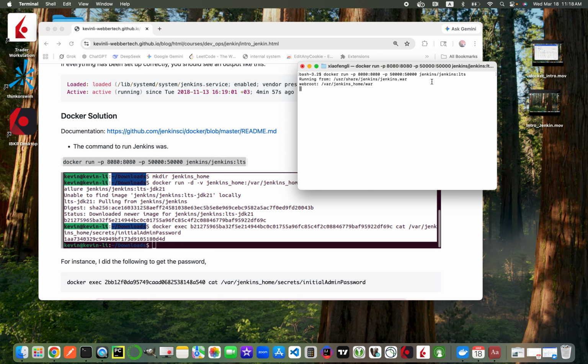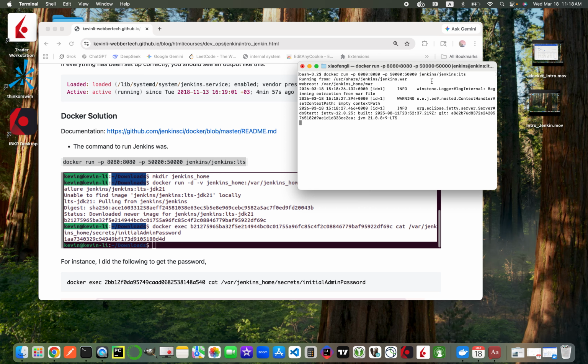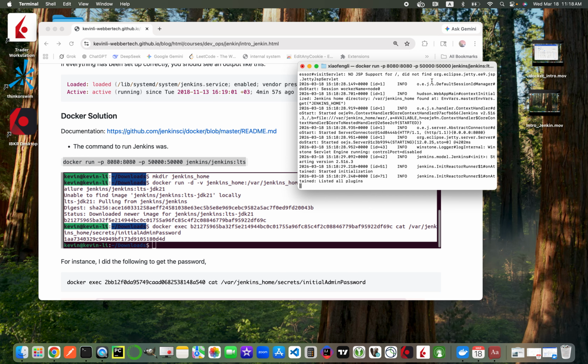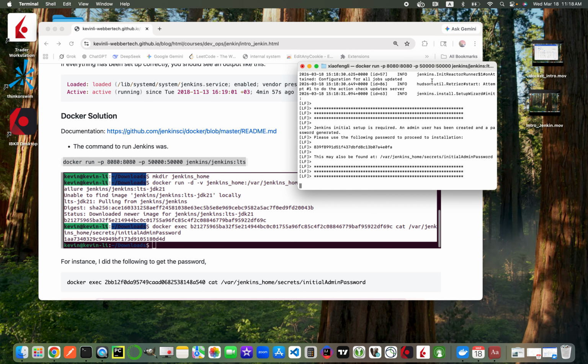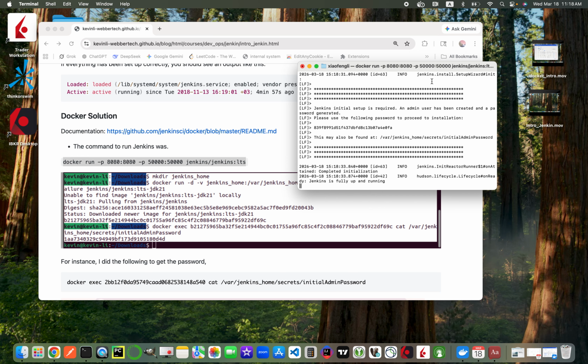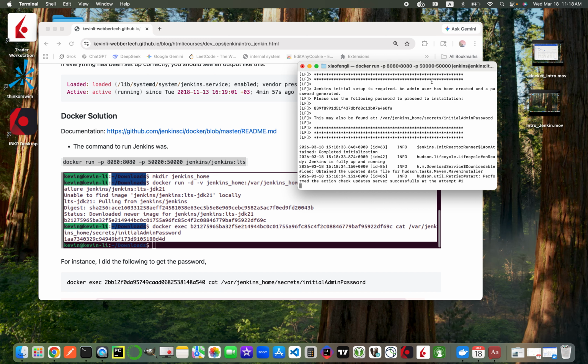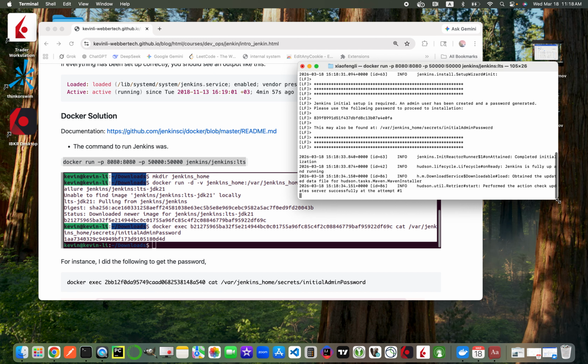This docker run command is going to download the image if it is not there in your local, and once it finishes downloading, it will run it. I think it's already finished. It's pretty fast.